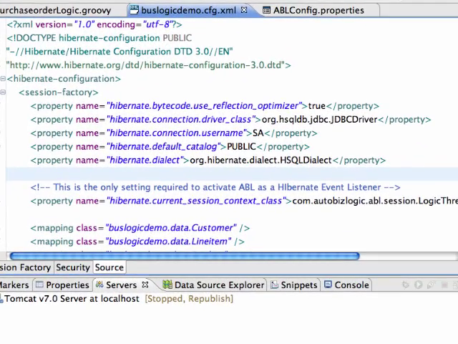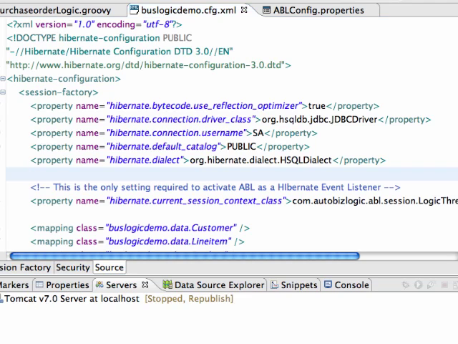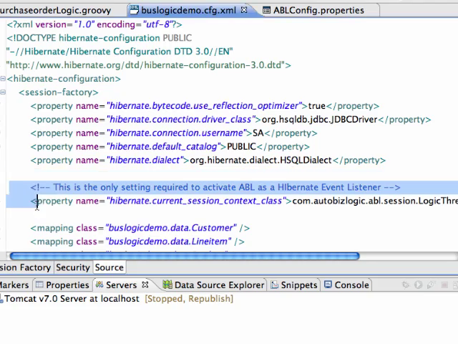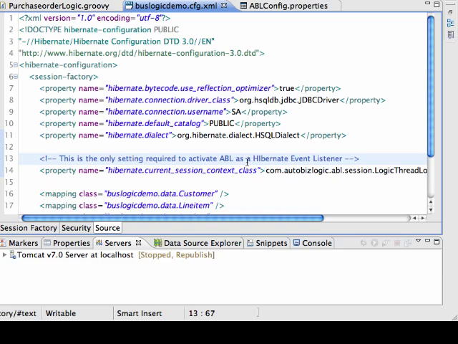The first step of using automated business logic is to configure it, and you do that as follows. First, you locate your Hibernate configuration file, and you add this line to it. That's what sets us up as a Hibernate event listener.